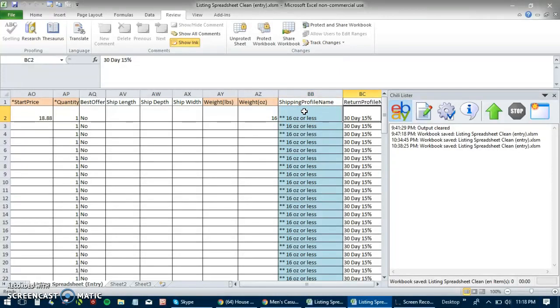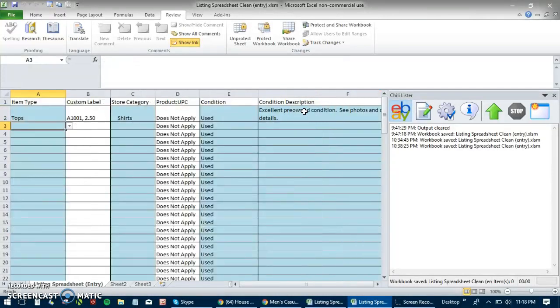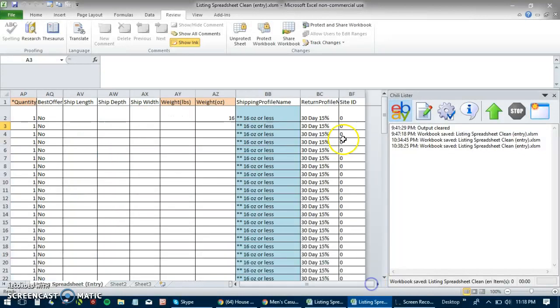Alright, and then last but not least, return profile and bingo jingo. That's that. And then you've got site ID down here, which is what I was talking about before. The site ID for US is 0, eBay Motors is 100, so it'll change that if you use a category for eBay Motors.